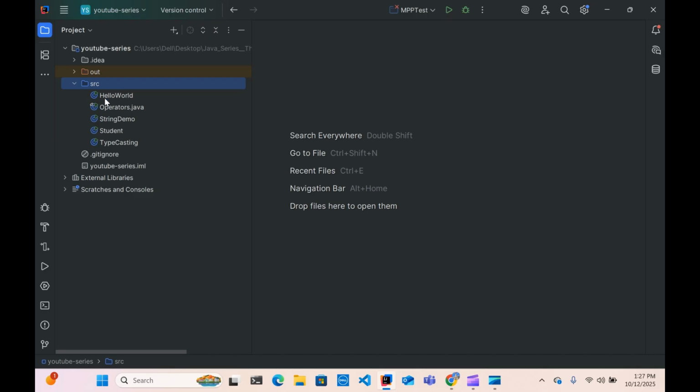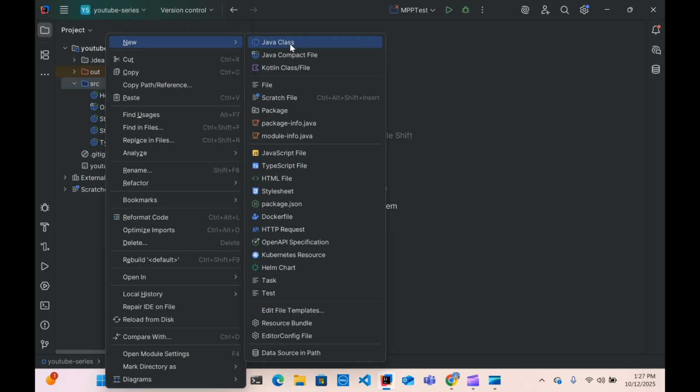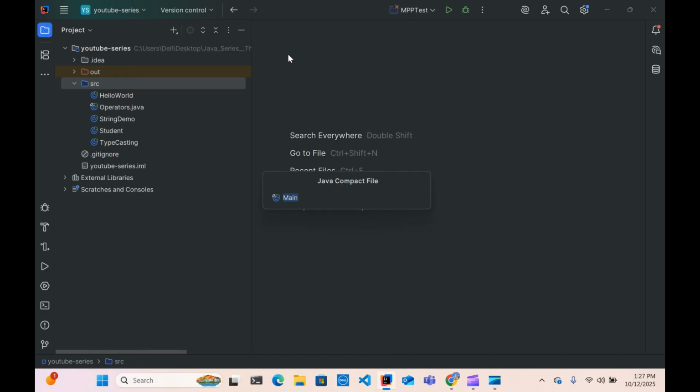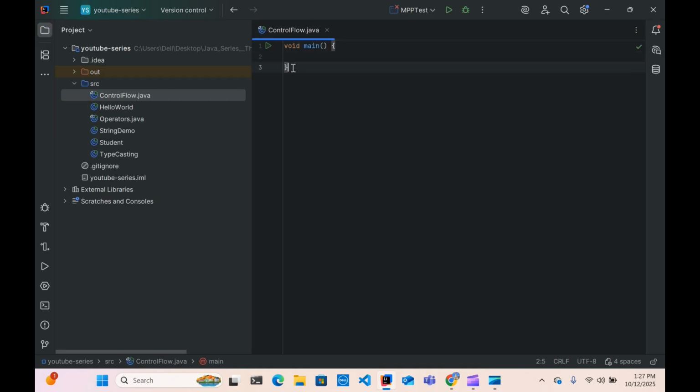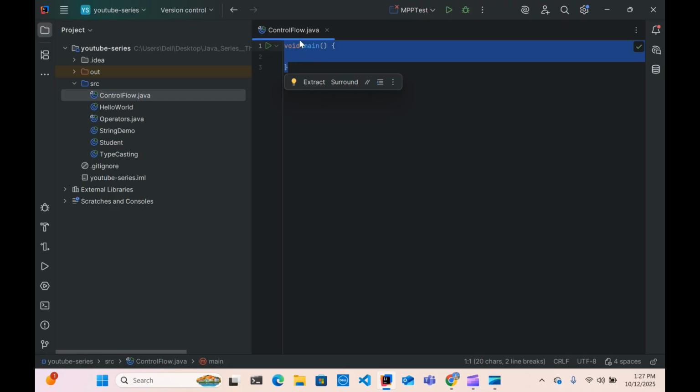All right, so first of all, I'm going to create a file. So in the last video I also created a Java compact file that eliminates the code to write class and public static and things like that. So I'm just going to say it control flow. So yeah, with control flow, you don't need to write a class and public static void main. It's a feature of Java 25. So if you haven't watched my previous videos, please go ahead and watch and see how to create this.